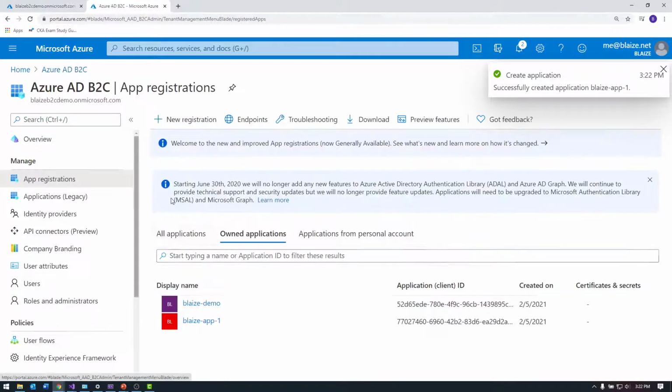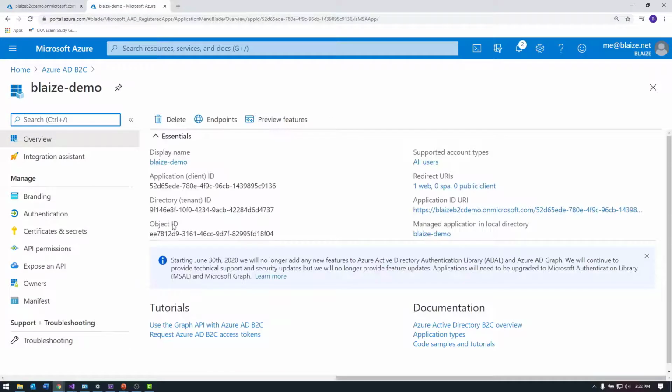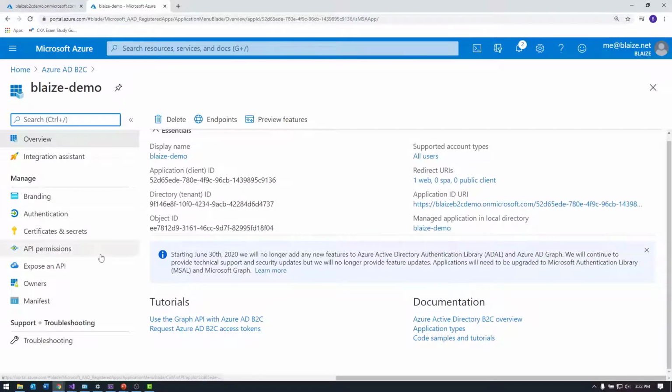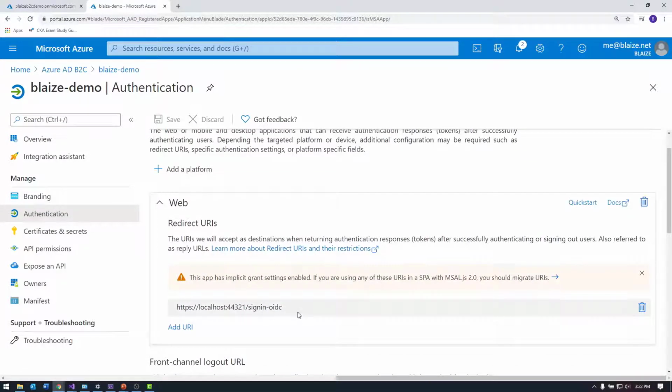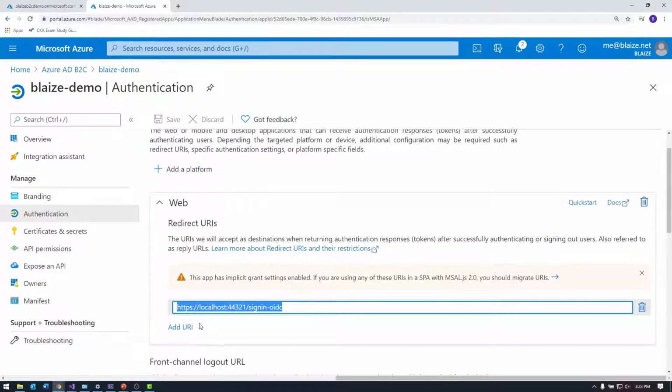I've already set up another app that I'm going to be using, and I'm going to come back in here and just look at a couple other things that I turned on. Under authentication, because I'm using localhost, I registered it using a localhost with a .NET OpenID Connect. That's what that is.